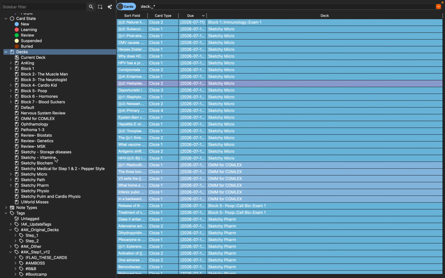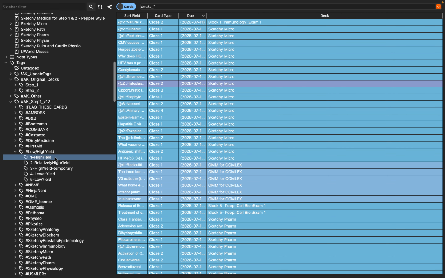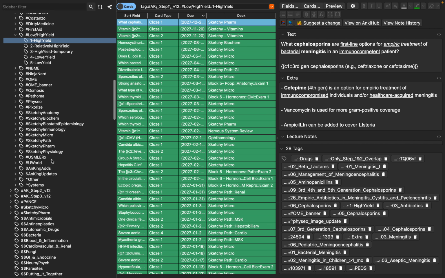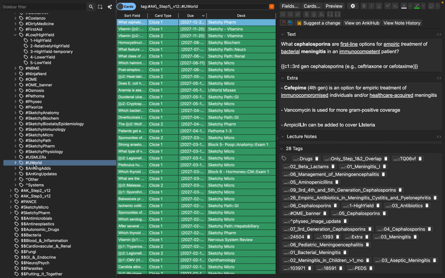For studying for boards, because now you're cramming and there's a lot, you need to know what they've tested on. And by now, I'm guessing everyone knows what UWorld is. Basically, UWorld is the highest of the yield, even higher than the high yield. These are the tags that you need to pass the boards.